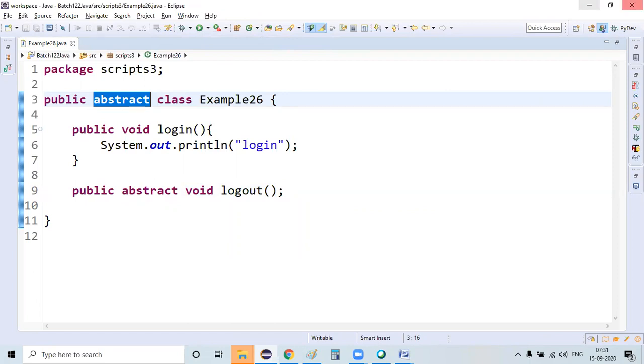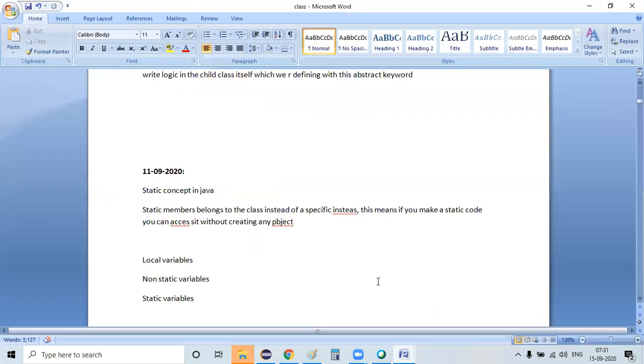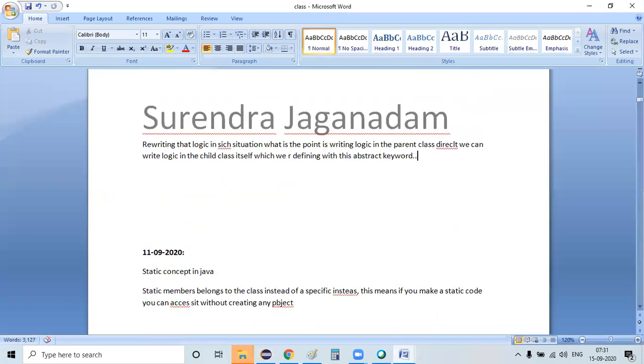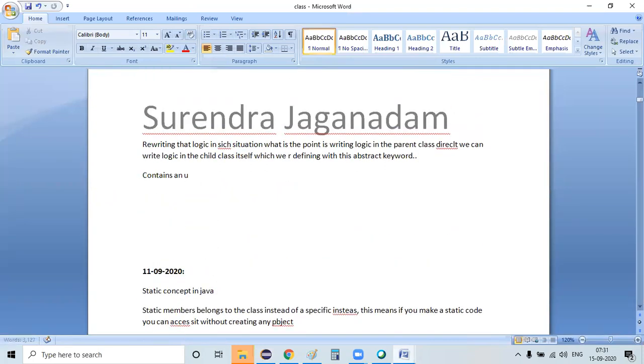Here a quick question usually will rise in our mind. This abstract class contains unimplemented methods. So, can I create an object of that class? Right? Usually this question will rise in our mind. This class contains no logic. If there is no logic, then will it be possible for me to create an object?